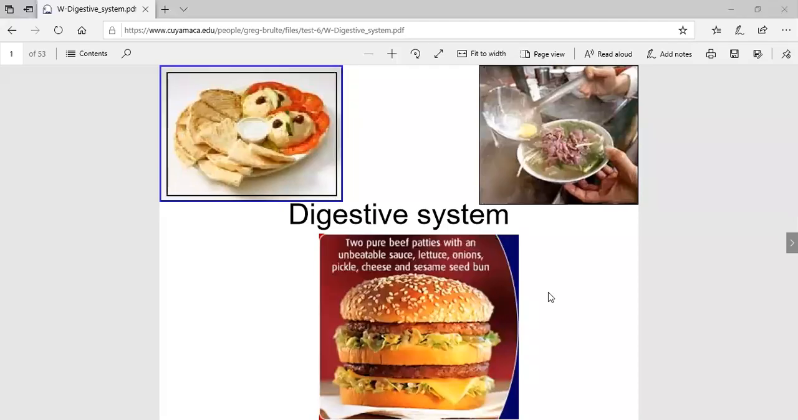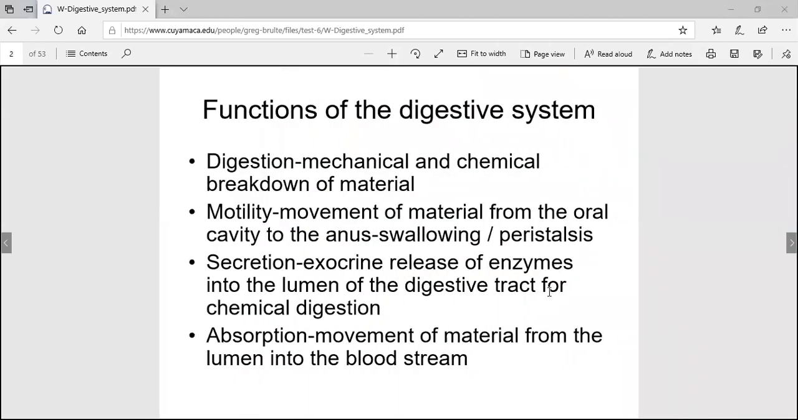and then this will be digestive one. I'll probably split this into two parts. So this is the digestive system. This is for test 6. It'll be digestive, urinary system, and the reproductive system. So digestive will probably be split into two.